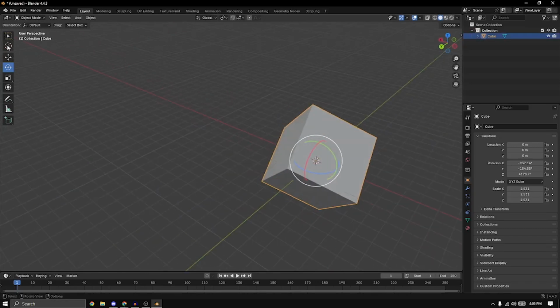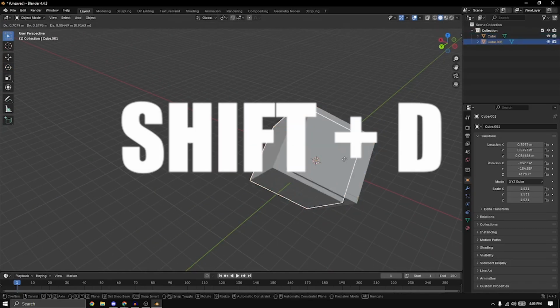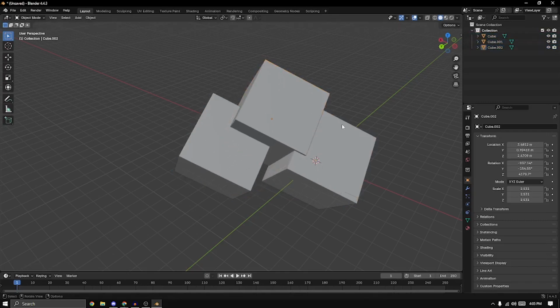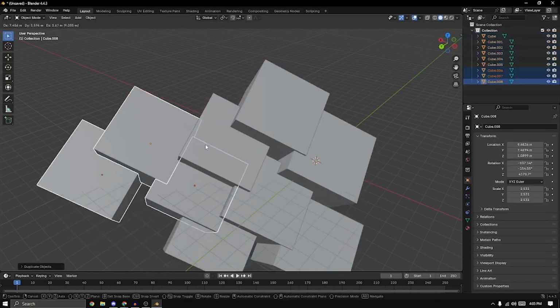Another really useful shortcut is Shift and D, which allows you to create duplicates of whatever you have selected. The good thing about this is that if you select multiple things, you can duplicate multiple things as well.